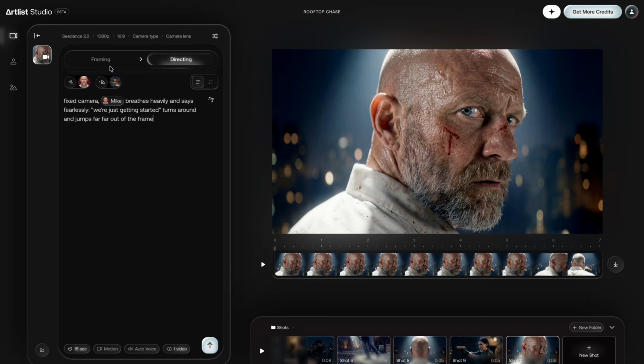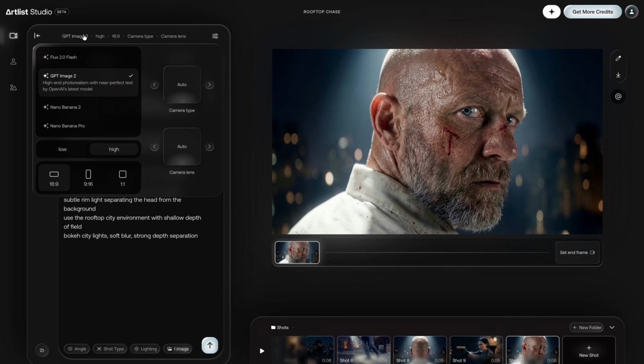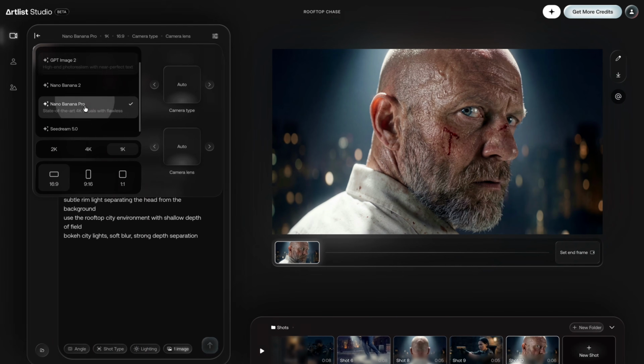So first, let's start with the difference between framing and directing. Framing simply is generating your frames for your AI film. It's more about individual shots and images. You have all the state-of-the-art AI image models that you can choose from, and this is simply fantastic. I can switch between GPT Image 2 or Nano Banana Pro. I can set the resolution, change aspect ratio to 16:9 or vertical format.